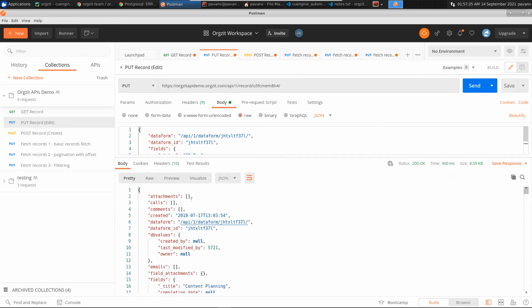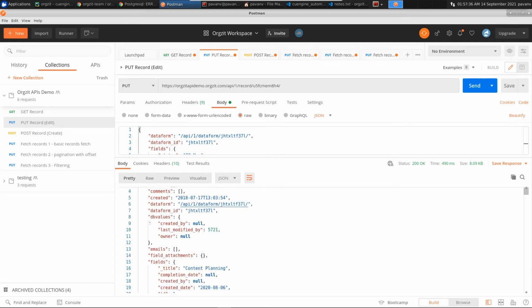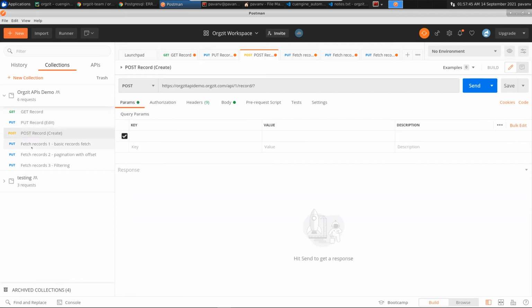When we trigger it, the response of a put record is exactly the same as the response for get record. So it'll send you the record, and it has a lot of additional data. The main thing that you care about is the fields object and the DB values object. Now let's move on.